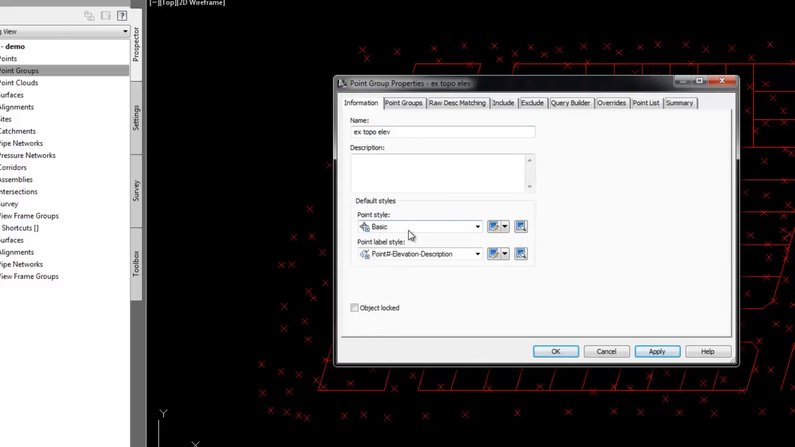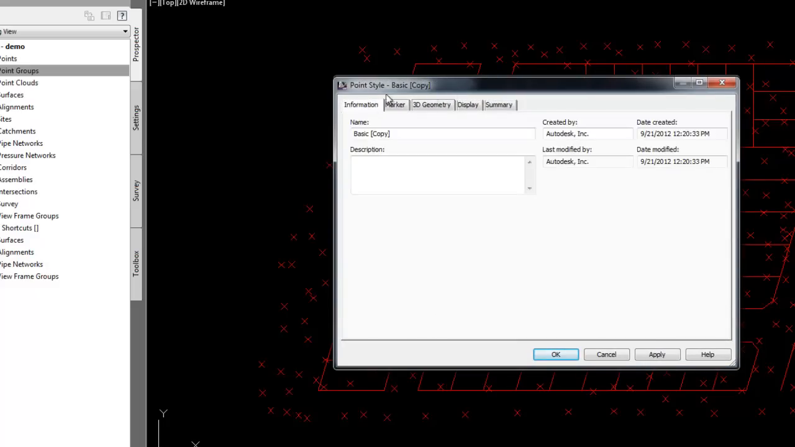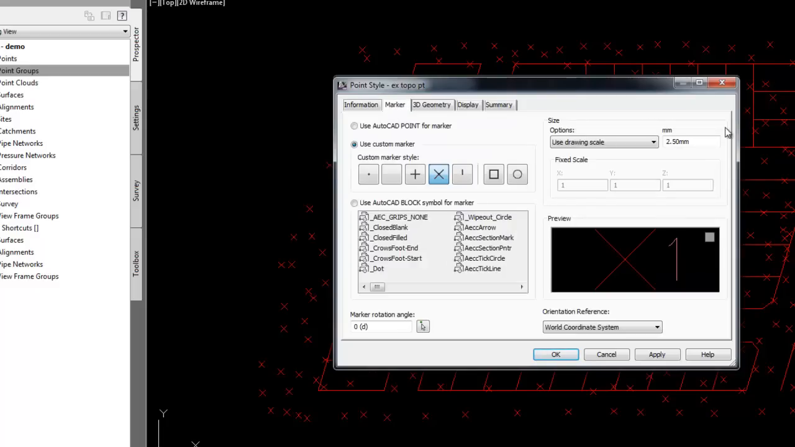And the next step is to change our point style. We'll start with the basic. We'll go to this pull-down menu right here and go to Copy Current Selection. When this happens, it opens up our point style box, and we want to switch this one right away to EX Topo Point. So this is a new point style. The marker I believe stays the same. This one here changes to 0.5 though. And we click on Apply.